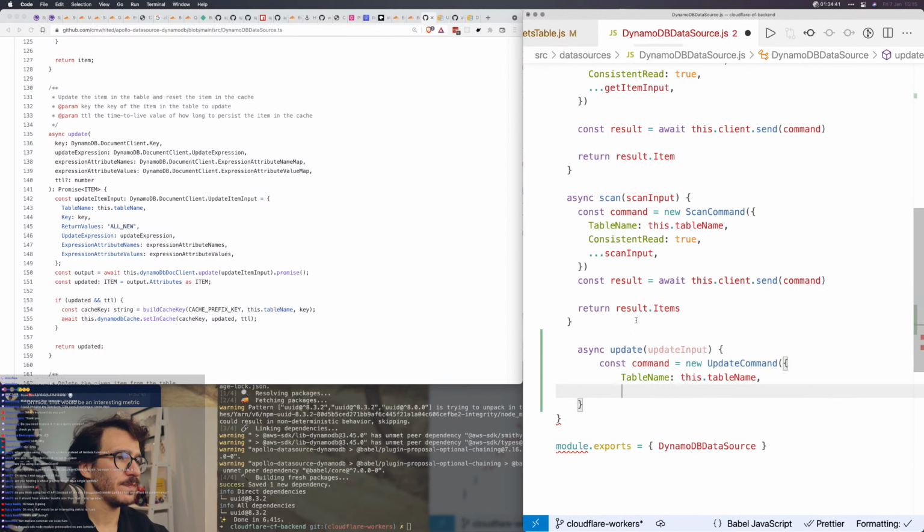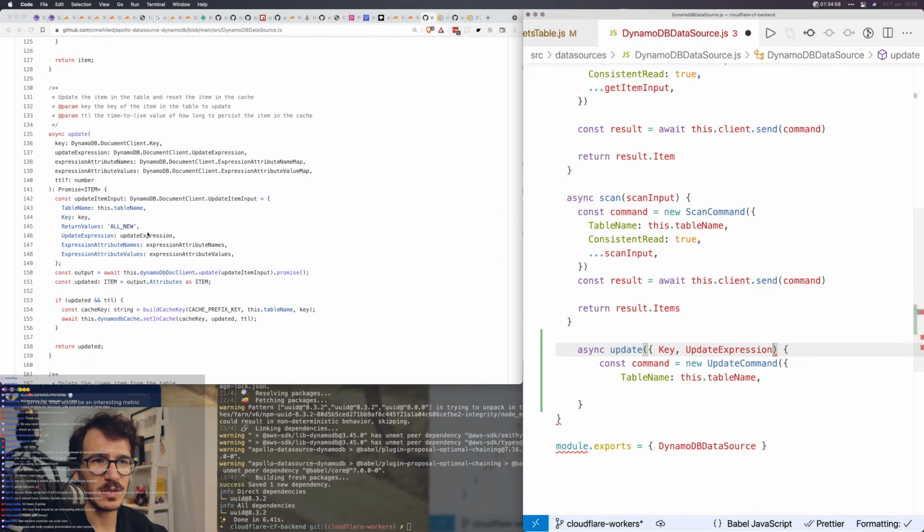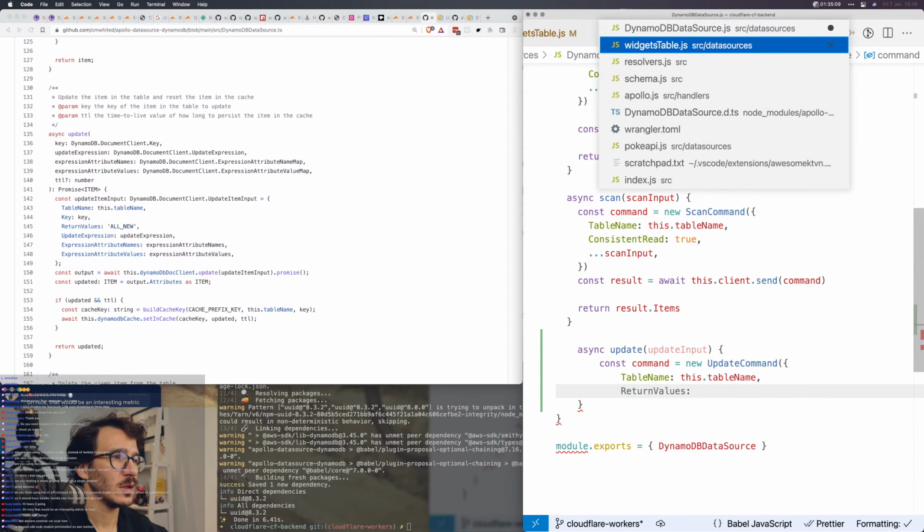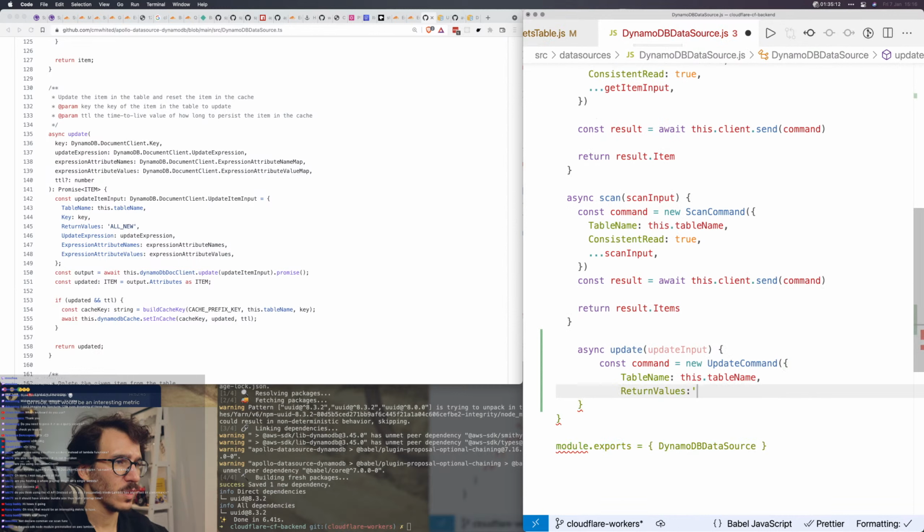So we're gonna say, instead of update input, it's gonna get the key, the update expression. Actually, you know what? We can just pass it in. Return value. Ah, that's the useful part. Actually, yeah. So we're gonna say update input, and we say return values are all new. And we pass in the update input.